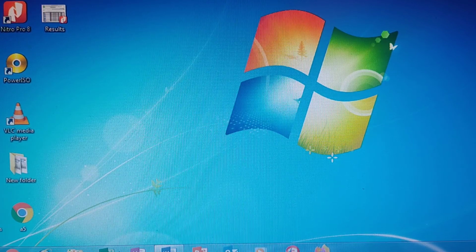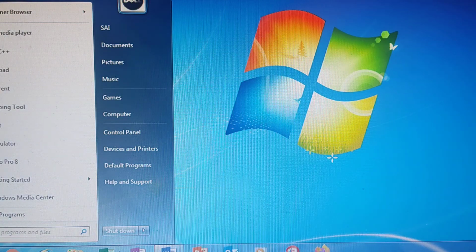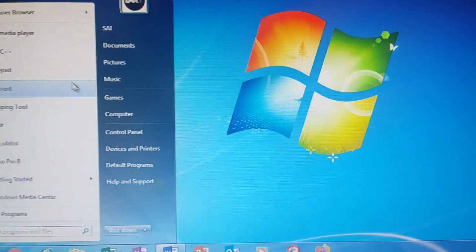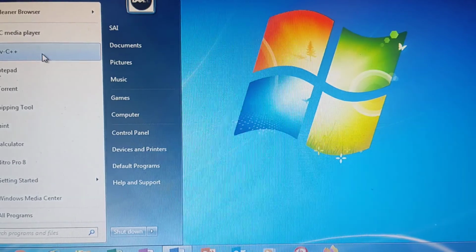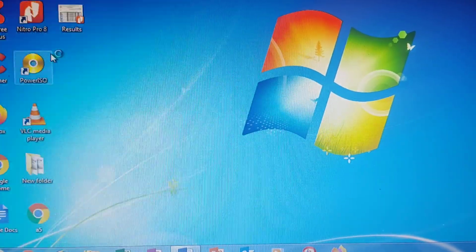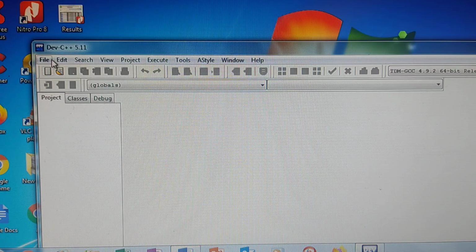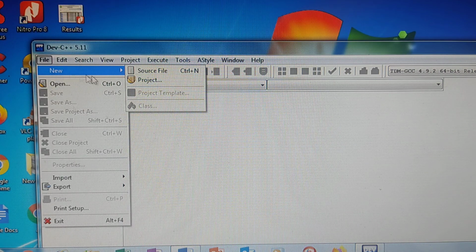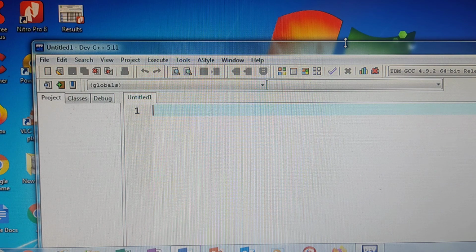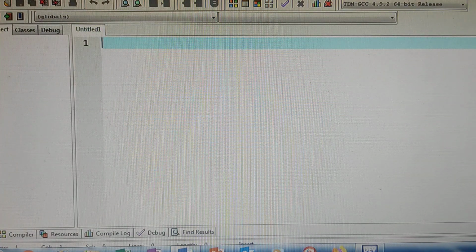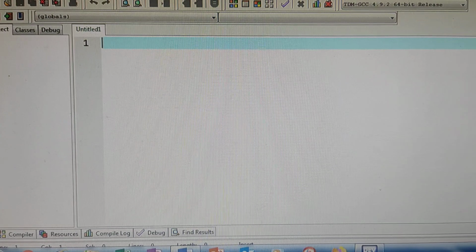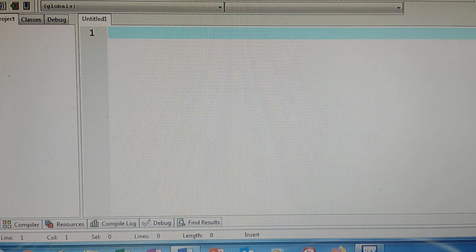In order to write a C++ program, first you open the editor. Here I am using Dev C++. Click on Dev C++, then go to File, New, Source File. Okay, this is an editor. Here you can write the program. This is the place where we'll write the C++ programs.